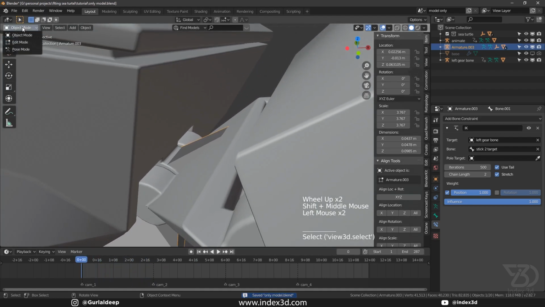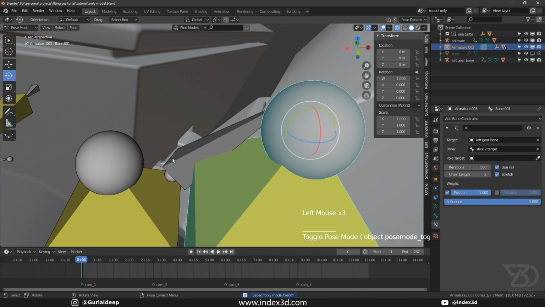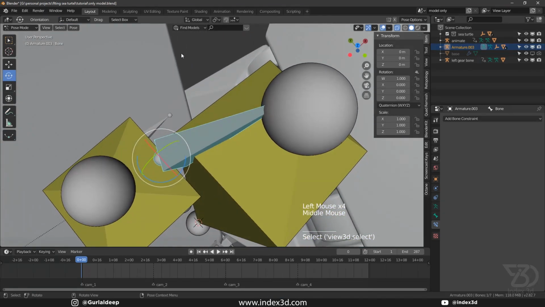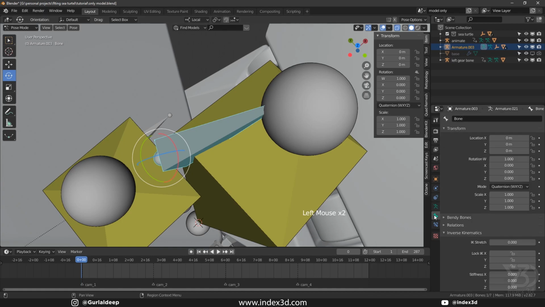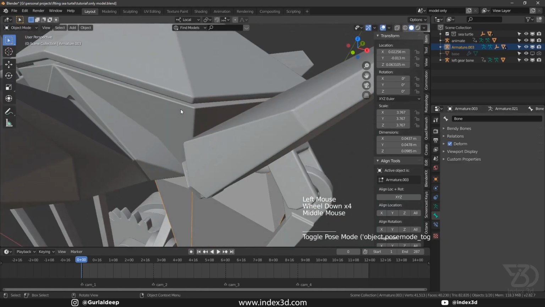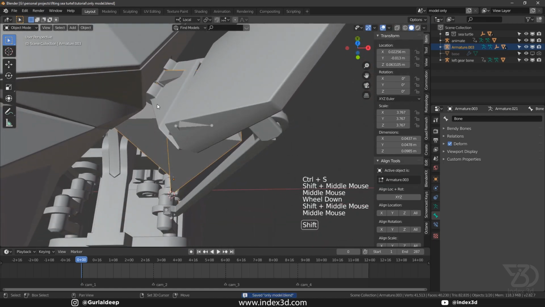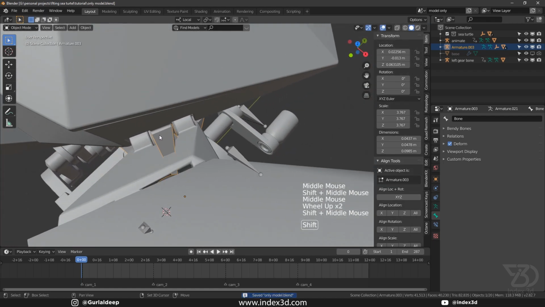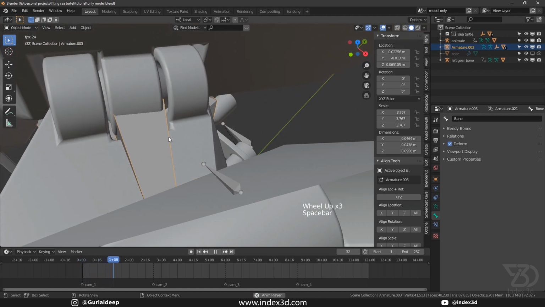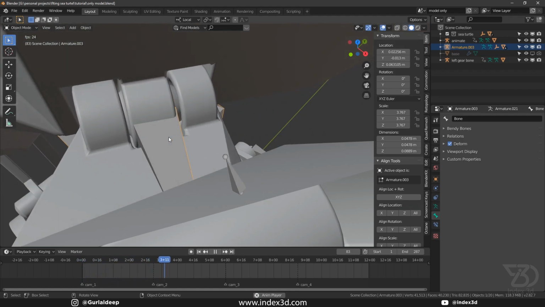Select this one, go to pose mode, turn this on. So look, we need this one to rotate only on the Z axis. So select this bone, go to bone property and lock everything except Z. So if we play this, it should work perfectly, and yeah, as you can see, it's working perfectly.